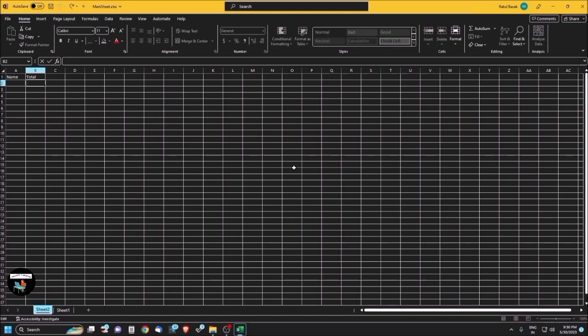For this, I'm pressing F2 to go to the edit mode. Now I'm typing the formula equals XLOOKUP, then left paren. Now here I give the cell reference. This is called the lookup value. So here my lookup value is A2.